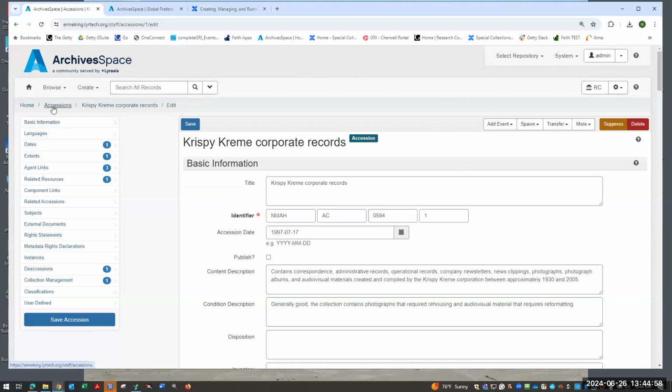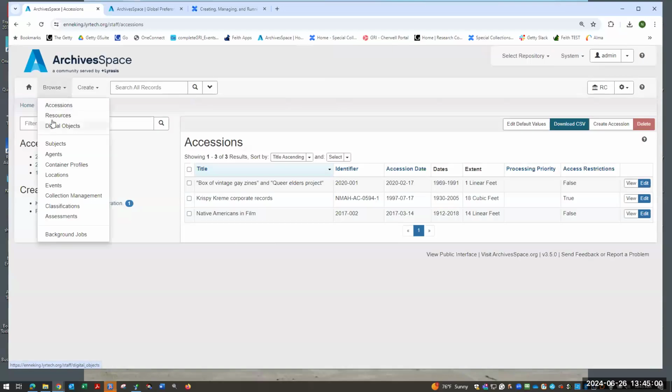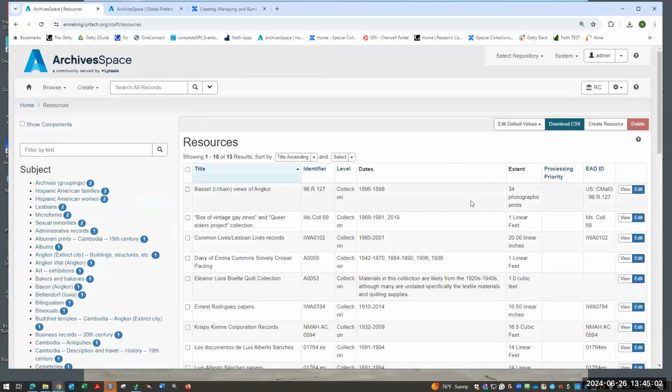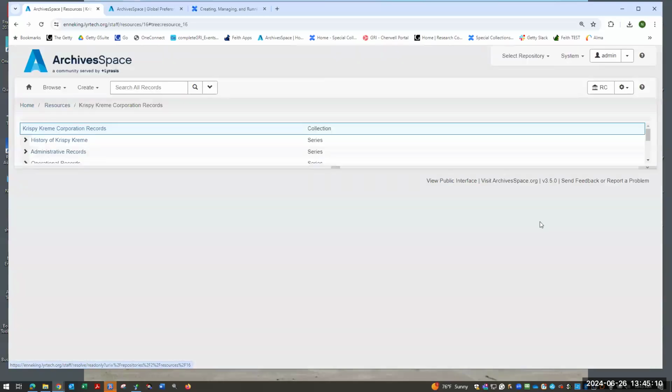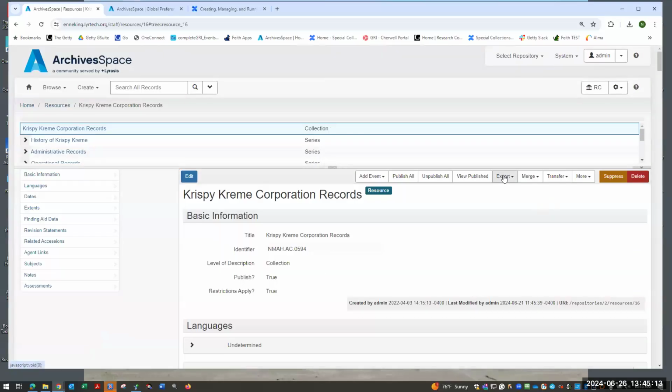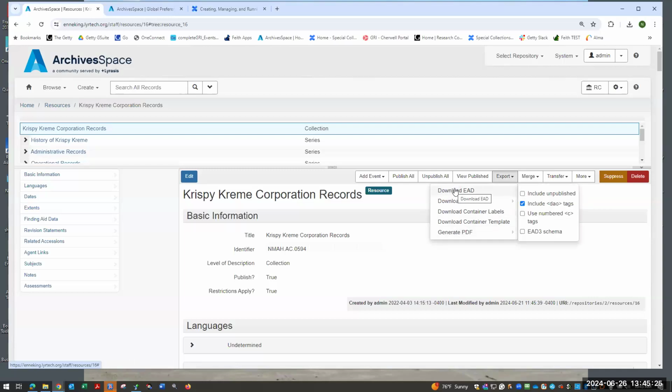If we start going over to resources and we start walking through, I'm just going to pull one up here. I'll click on Krispy Kreme, pull it up in view mode. And here you can see where export shows up. There are a number of different export options for the resource record. And we're going to run through them just briefly in order. You can download the CSV. I'm sorry, CSV, I'm ahead of myself.